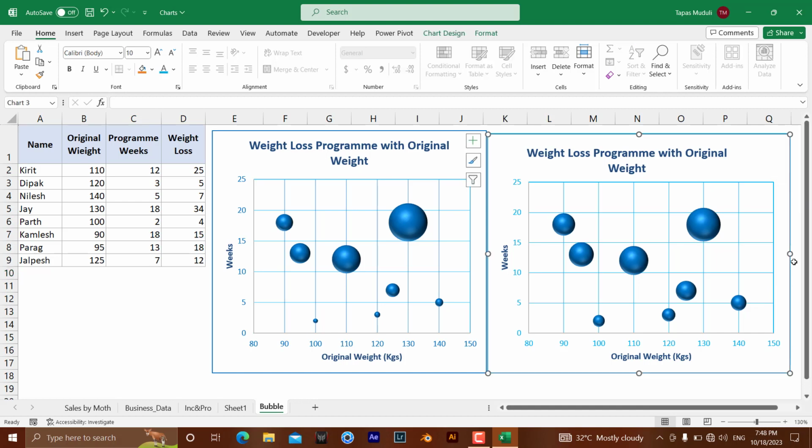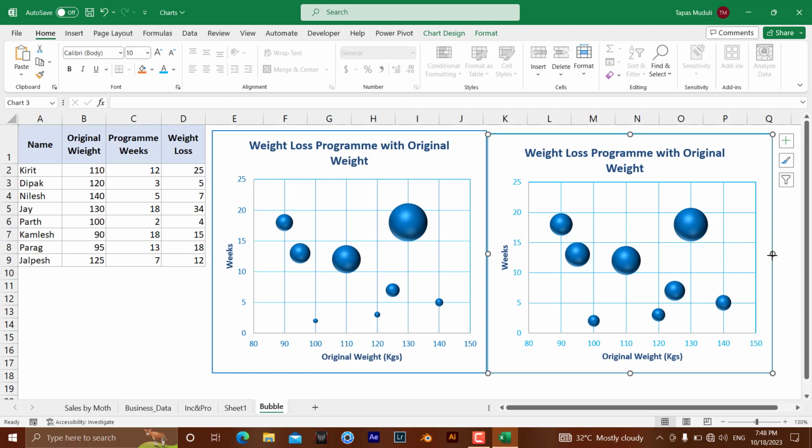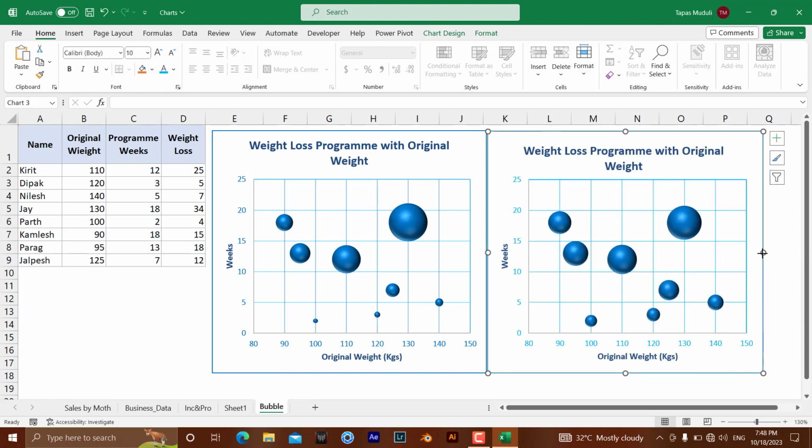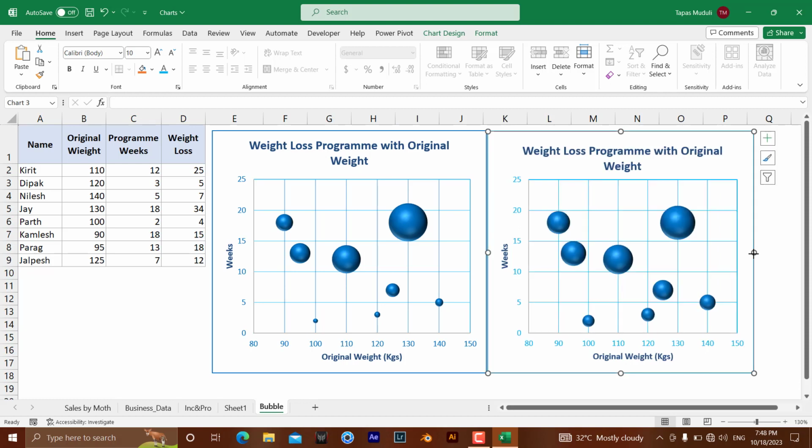You can decrease the size of the chart also like this. Same. So the moment you decrease the size of a chart, it will be looking something like that only. Have a look.